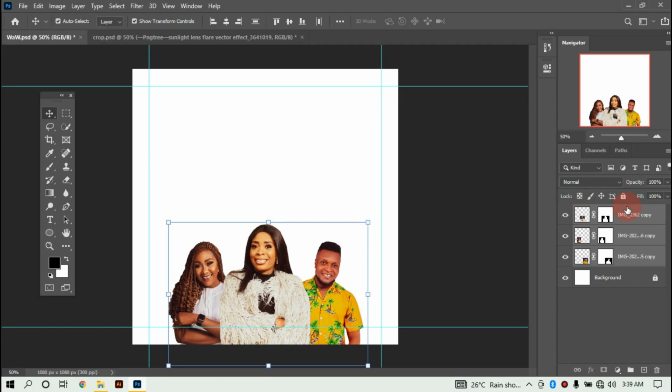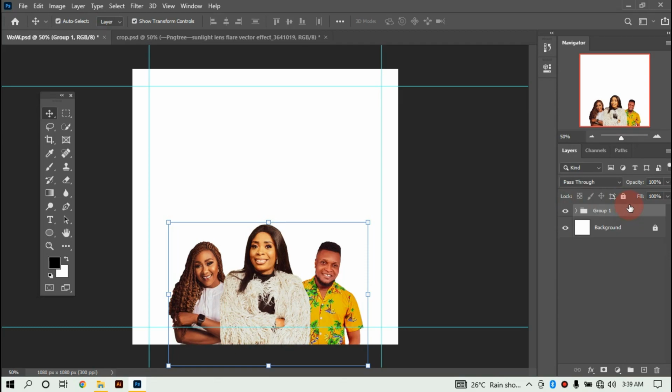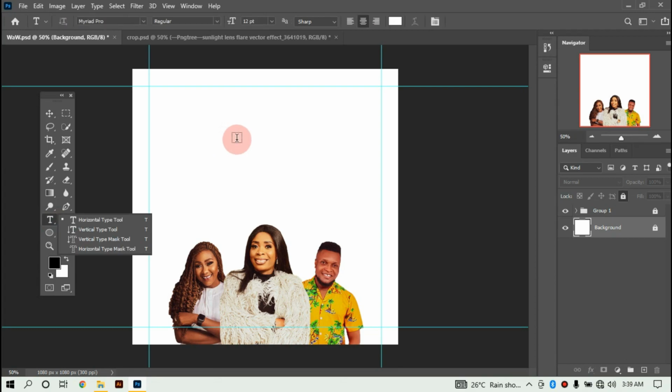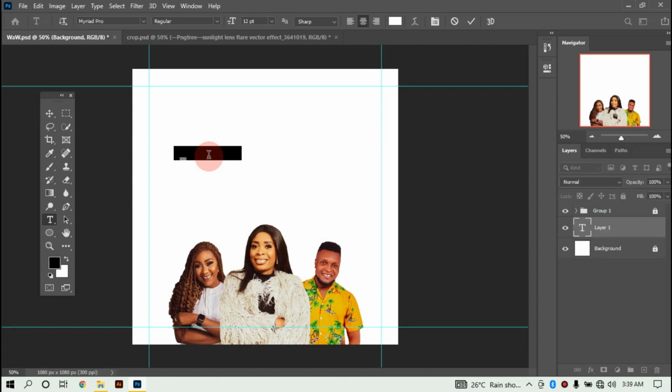Alright, so I'll just group them and lock the layout. So now I'm going to just add the text instead. So I want it to be minimal, so I'm not going to do a background that is too busy, just really simple. So the theme of the meeting is my worship and the word, so I'm just going to type my worship.